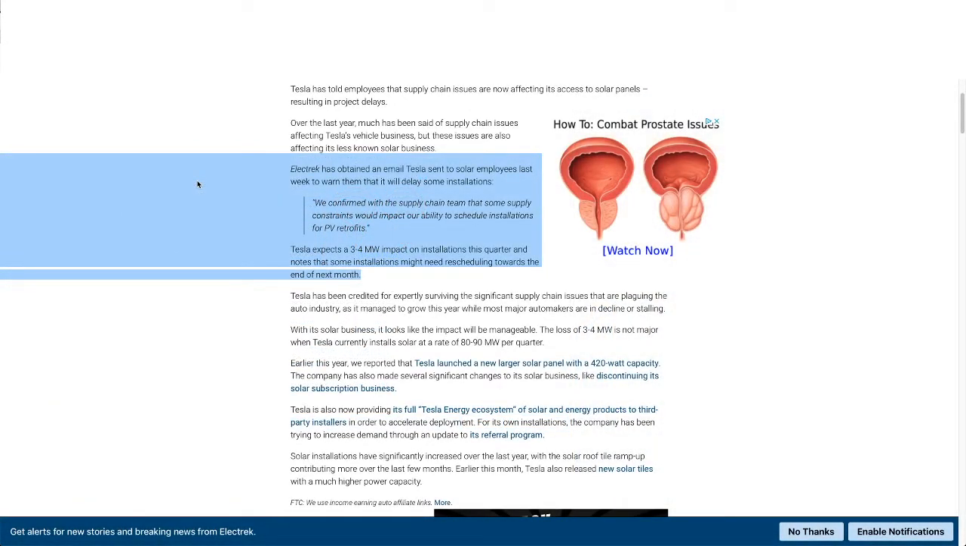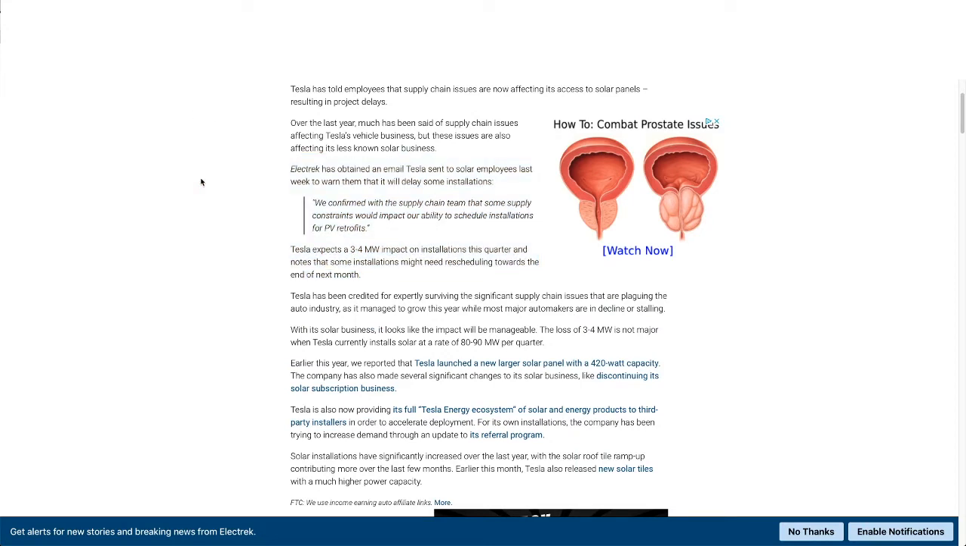Electrek has obtained an email Tesla sent to solar employees last week to warn them that it will delay some installations. We confirm with the supply chain team that some supply constraints would impact our ability to schedule installations for PV retrofits. Tesla expects a 3 to 4 megawatt impact on installations this quarter and notes that some installations might need rescheduling toward the end of next month. End quote. So if any of you experience delays in your Tesla solar panel installations, let me know.